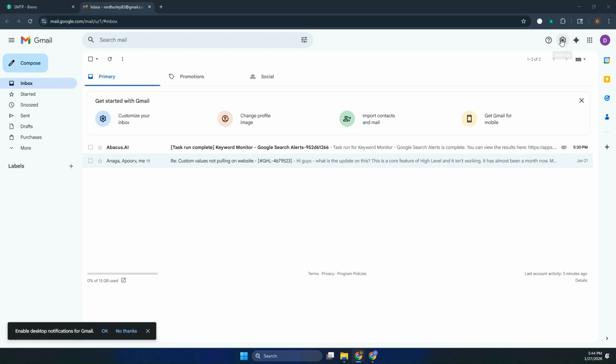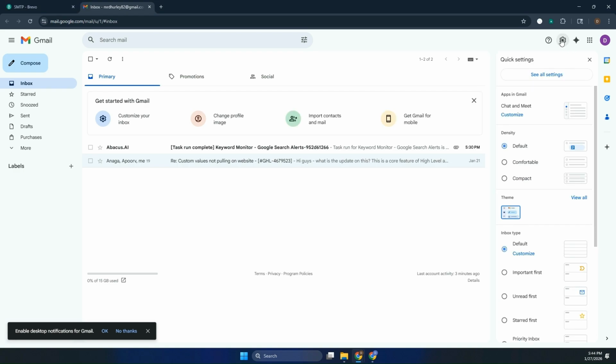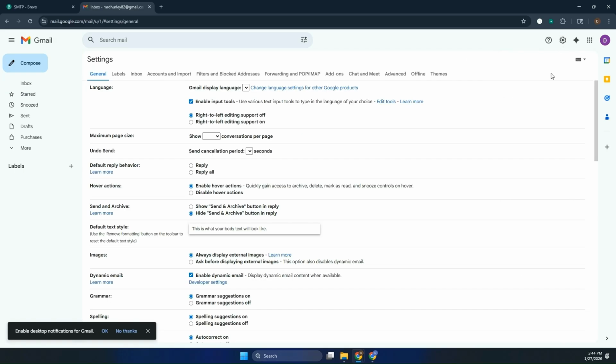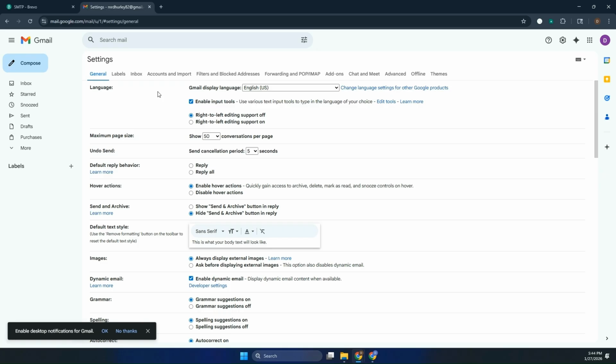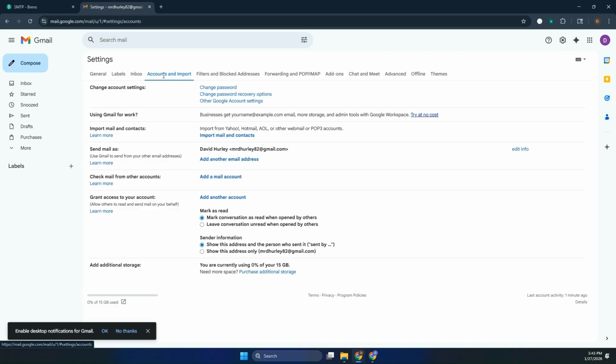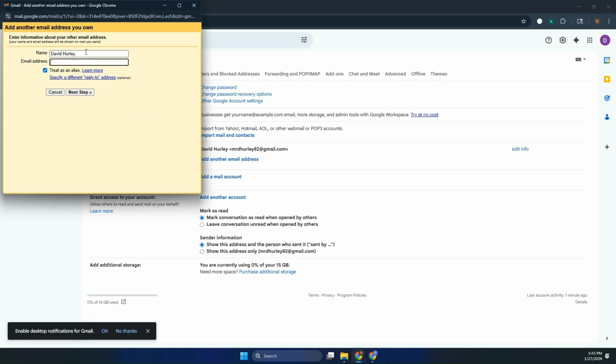So what you need to do is go up to your settings and then see all settings. And then you will see a section that says accounts and imports. Now here's your default Gmail account, but what we're going to do is add another email address. I'm just going to have this go out as lice alert. And then you want to use that email address at licealert.me.